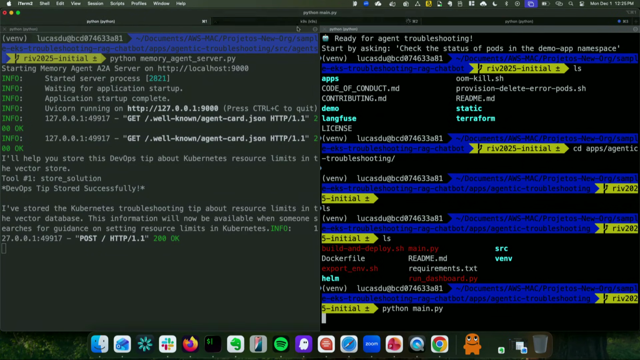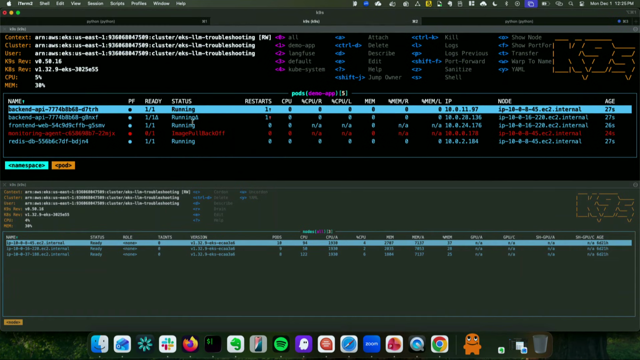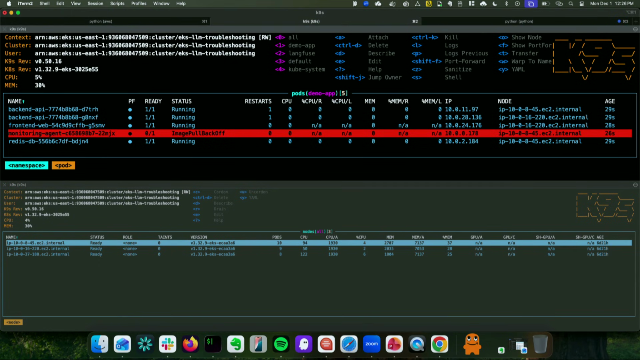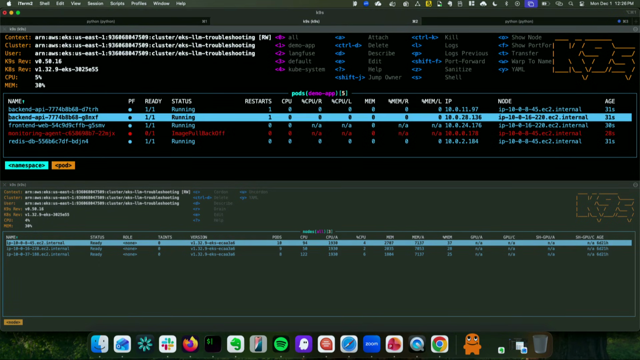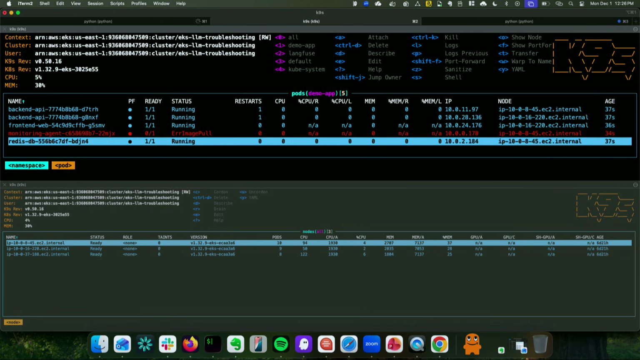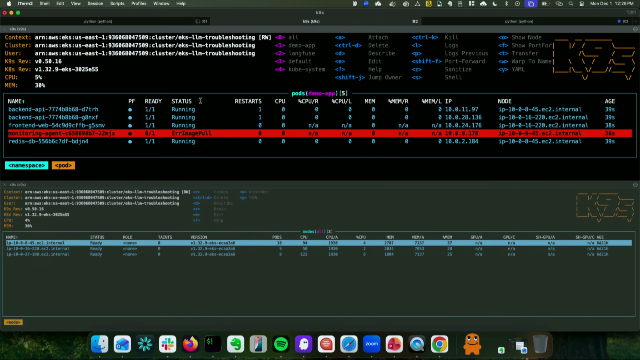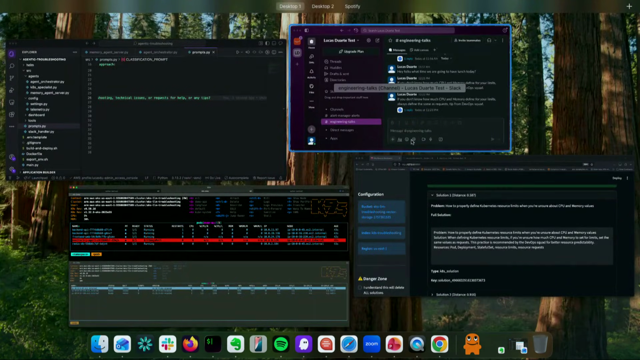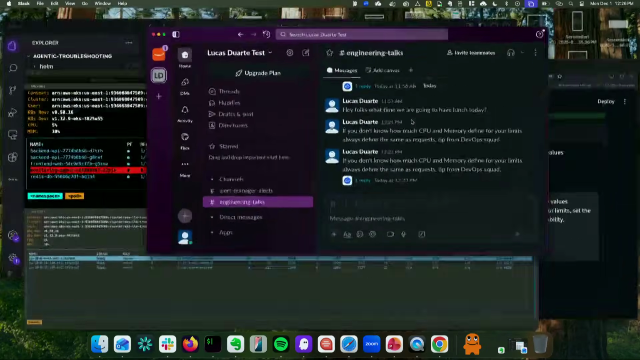There you go. So now, if you look at this, we have a lot of issues going on. We have the monitoring agent not working. We have the back-end API restarting with out of memory killed. Front end has some issues as well, and then we have a Redis here. Let's try to debug and fix the monitoring agent using the recommended image that we have stored in the solutions.